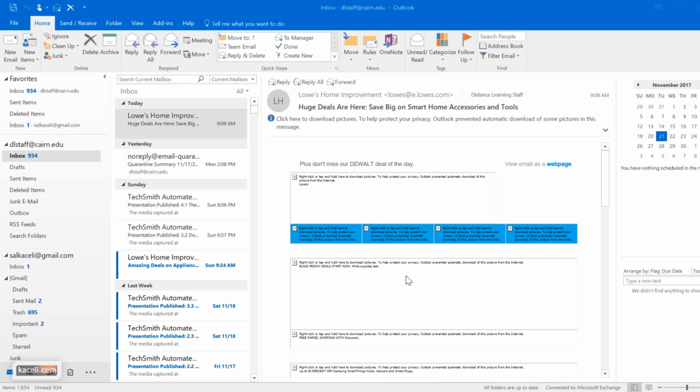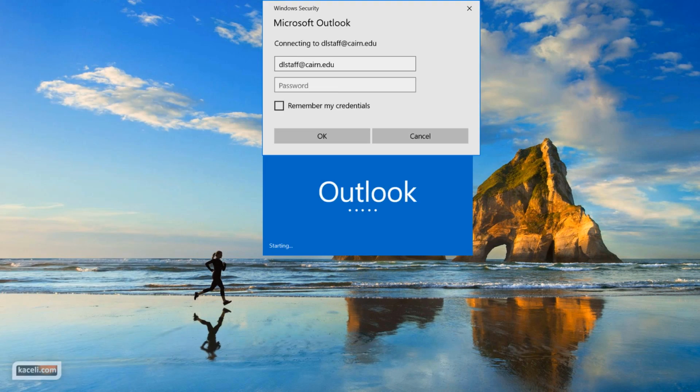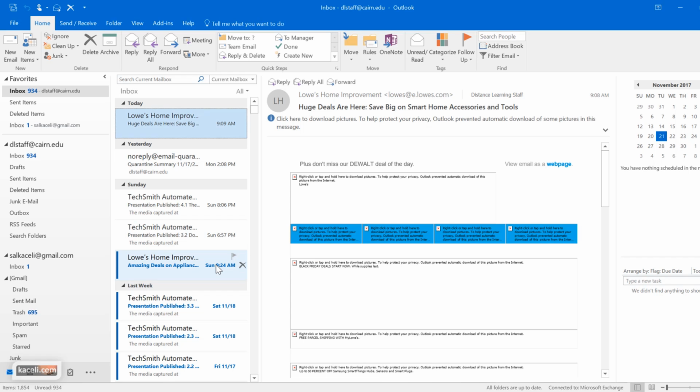In this session, I'm going to demonstrate how to use the email component of Microsoft Outlook, how to create a message, send it, how to format it, and send it to one or more individuals. So let's open Outlook. You might want to reference the previous videos on how to set up your Outlook account and how to understand the various components of Outlook.